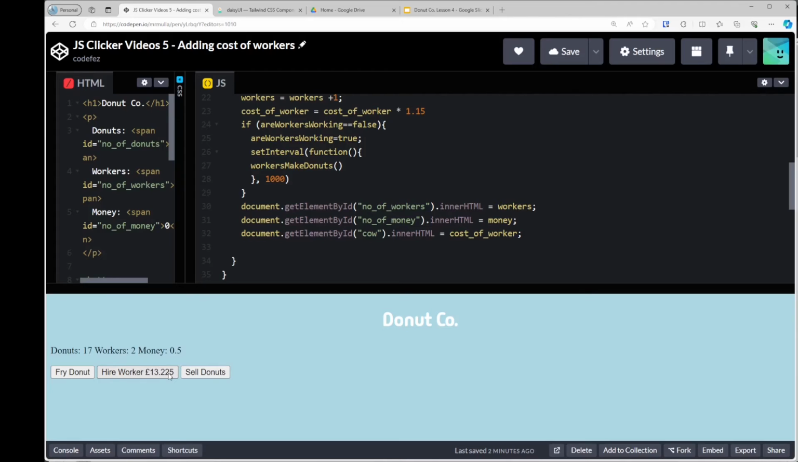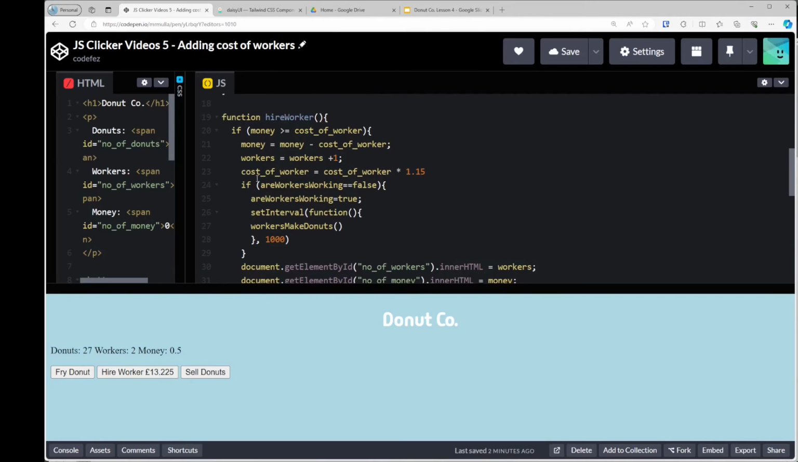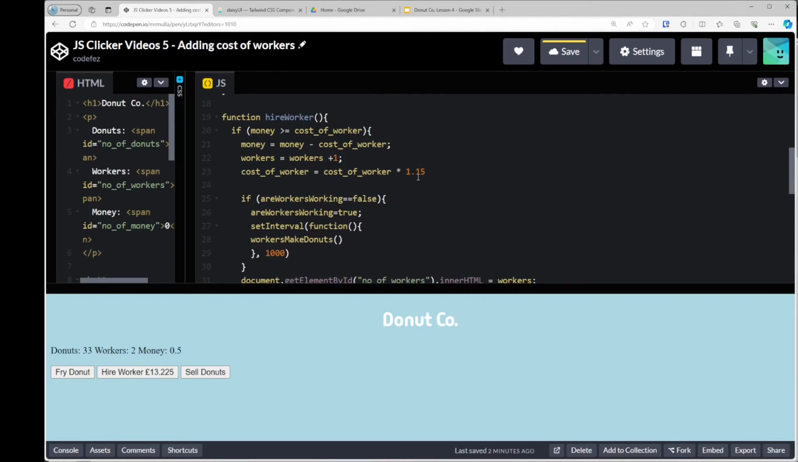Okay, so we don't want that. So we're going to round it. So now we'll go back to here where we've changed the cost of worker, and we're going to use the round function in JavaScript to help us solve that problem. So again, we'll say now cost of worker. So we've increased the cost by 15%. And now what we're going to say is Math.round. And again, we'll say cost of worker, and we'll times by 100, and then we'll divide by 100, and effectively this will round it for us.